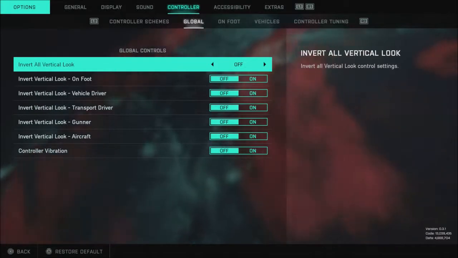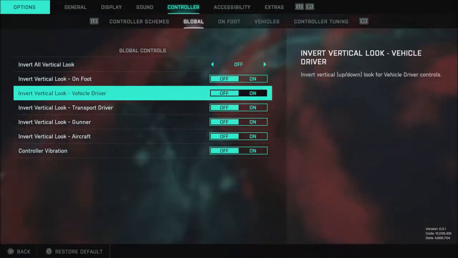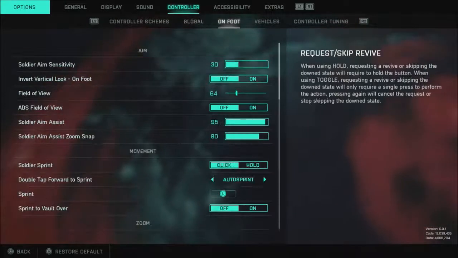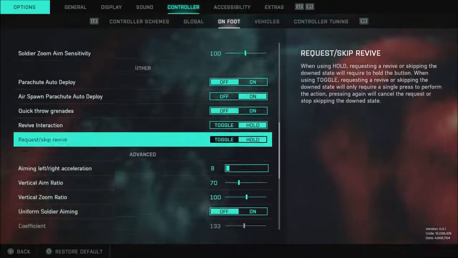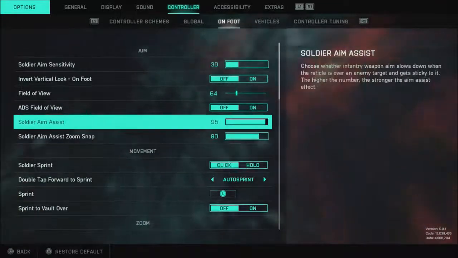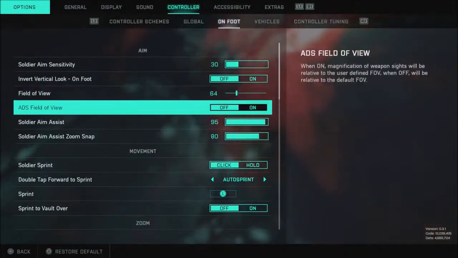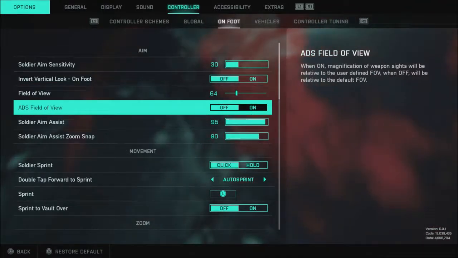When it comes to the global settings, you can turn all of this off. Personally, that's what I like better. You might want to change some of this if you like inverted controls. When it comes to on foot, my soldier aim sensitivity is set to 30. My inverted vertical look, of course, is off. My field of view, once again, is 64. ADS field of view is set to off.